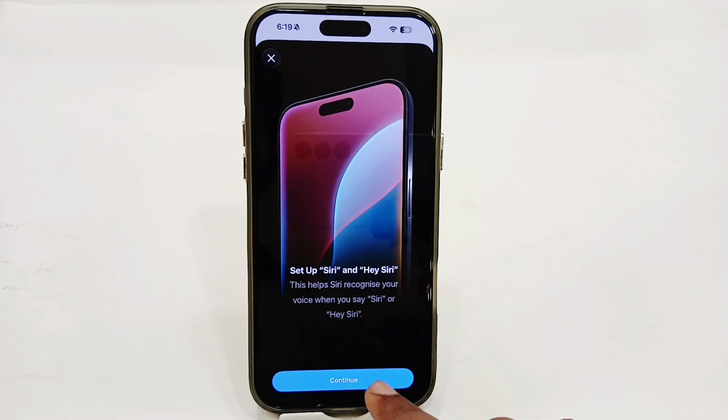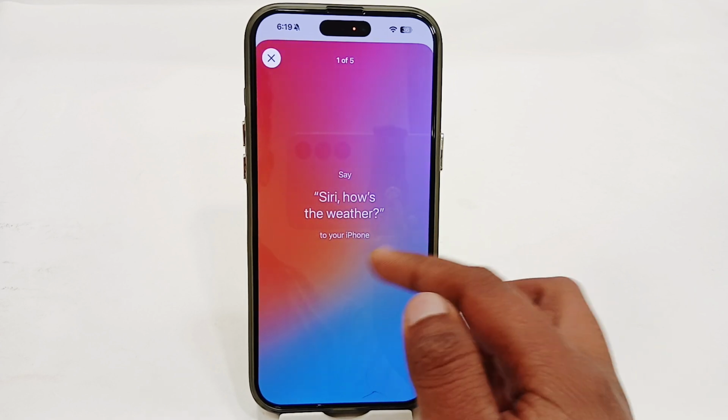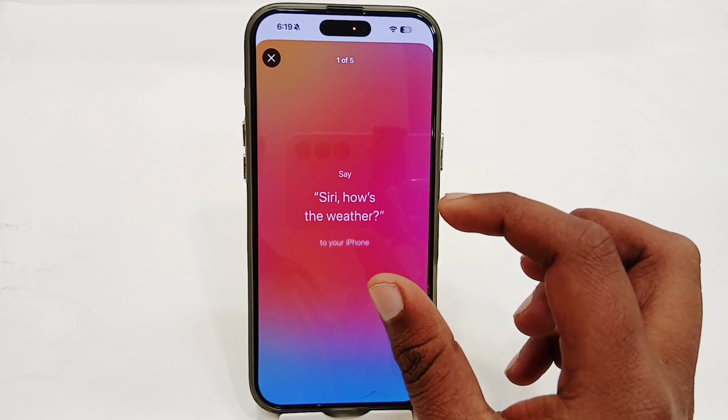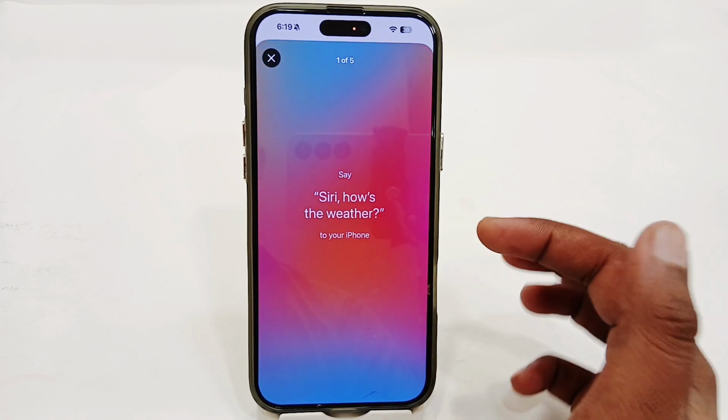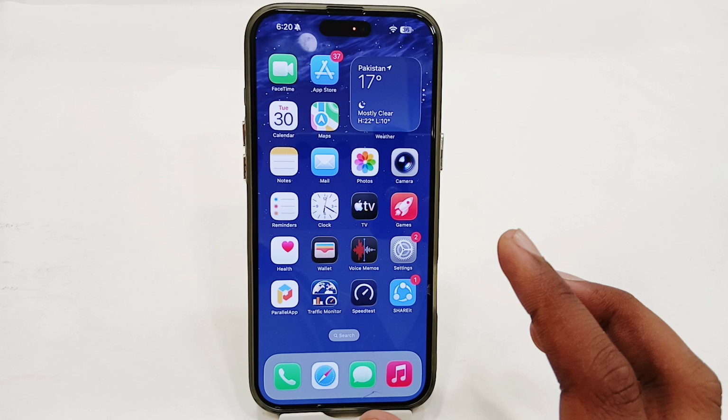And now here you just have to tap on the Continue option to set up Siri only for your voice. So you just have to try to speak these words or the lines written on your screen to help Siri recognize your voice. And once you have done all the setup, Siri will be enabled only for your voice.